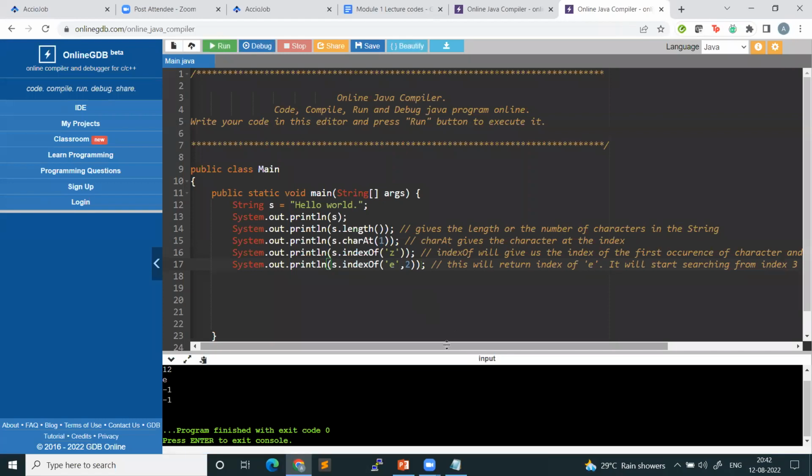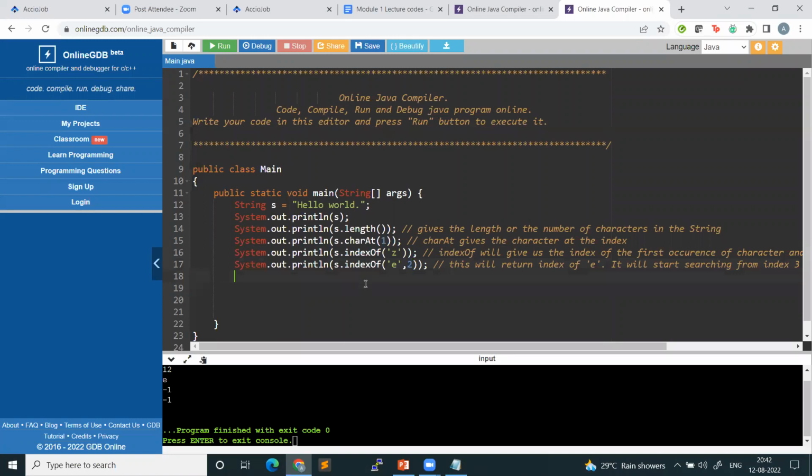Correct, Ilhan. So when you write index of E comma 2, I am telling it to start searching from index 2. Whatever is the first occurrence of E starting from index 2, you will get that occurrence back. And if there is no occurrence of E starting from index 2, you will get a -1. Is this making sense, guys?